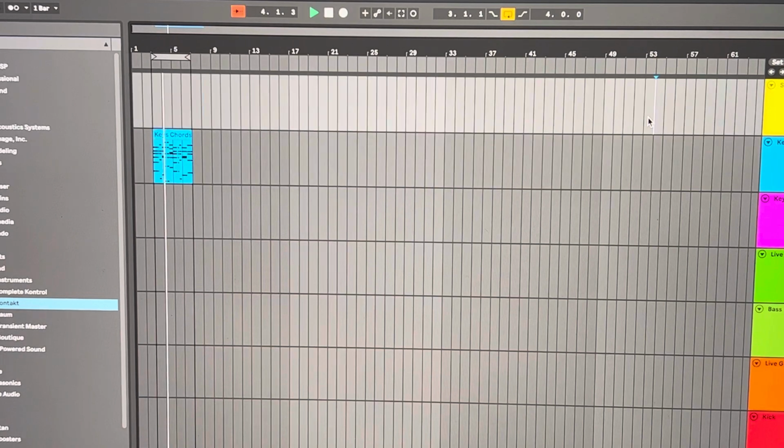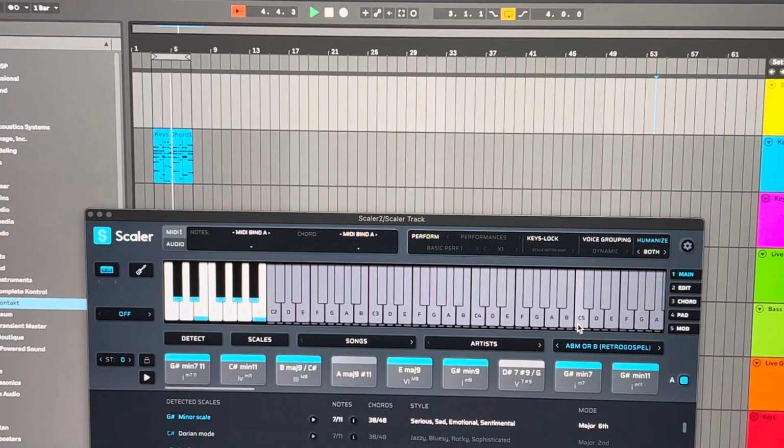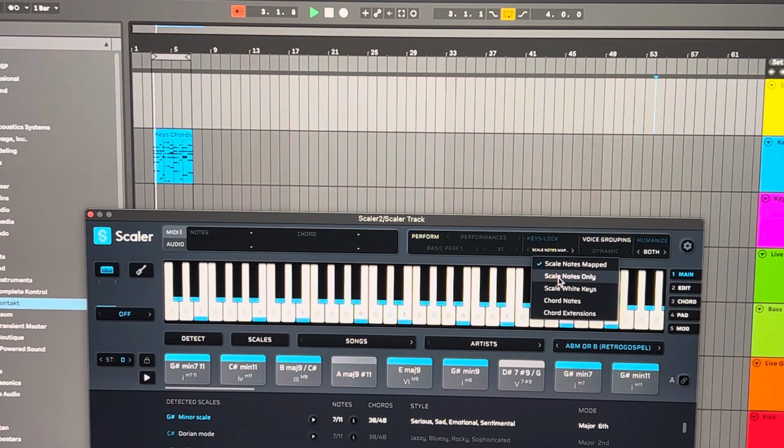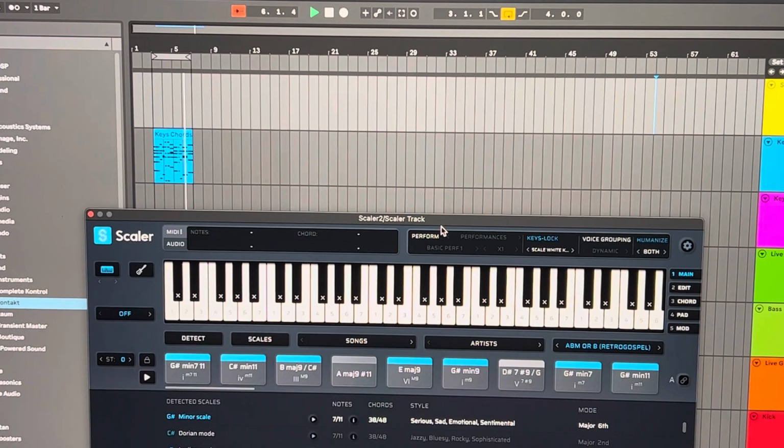Okay, so let that keep running. I'm gonna turn the scaler back on. Now I'm gonna turn this off, and this time I am gonna map it, scale notes only. Actually, let's do white keys on this one.